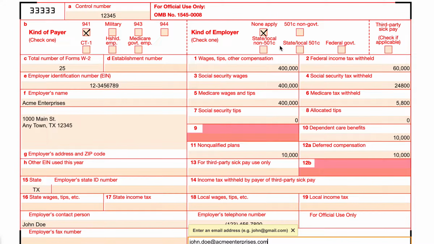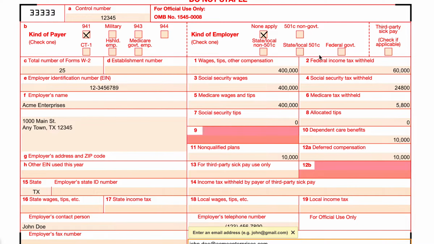Next to that, you'll put the type of employer, whether it's some sort of 501, like a nonprofit, a federal government entity, a state or local entity, or if none of those apply, you can just check none apply. Third-party sick pay applies to situations in which you're reporting sick pay being paid by a third party. In the case of Acme Enterprises, this is not applicable, so we did not check that box. We did put down that there are 25 total Form W-2s.